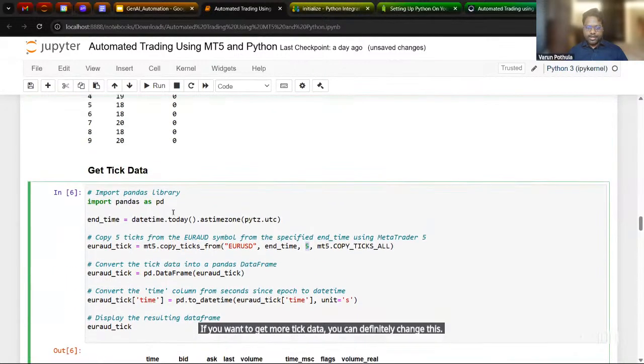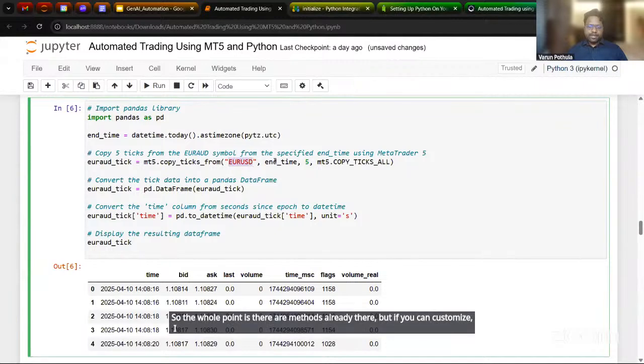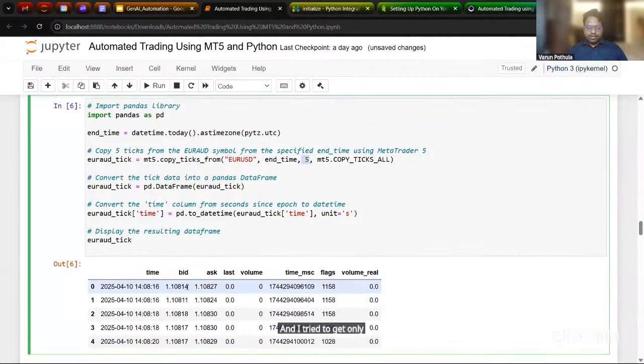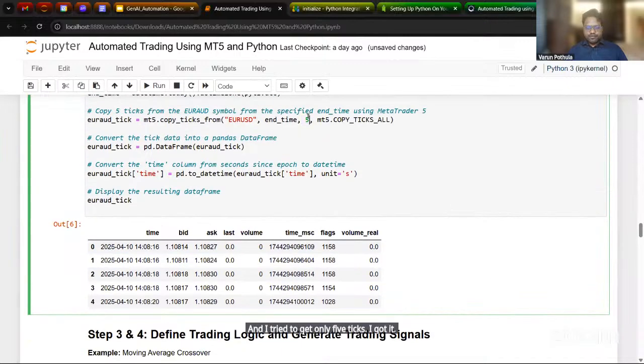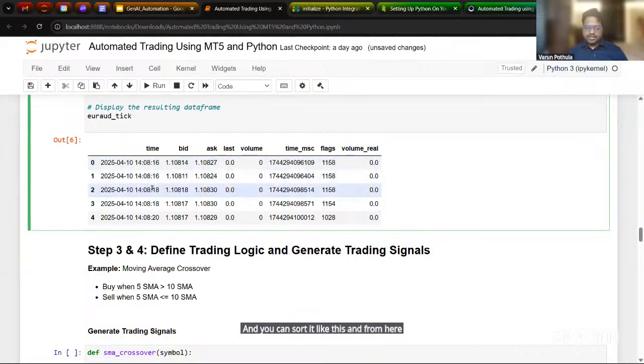So the whole point is there are methods already there, but you can customize. I tried it for Euro USD and I tried to get only 5 ticks. I got it. You can also change it to 50 ticks, 100 ticks also. But this is all about data. The whole point is you can get any kind of data in the form of a data frame and you can sort it like this. And from here, you can start your analysis.